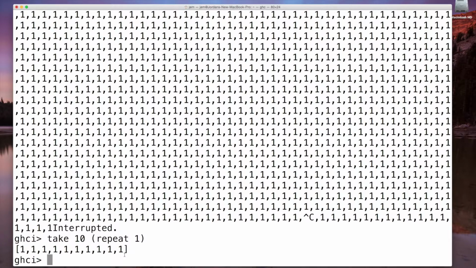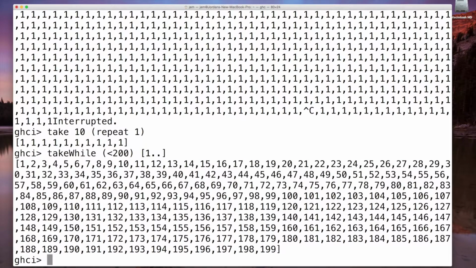There are some other important ones. There's a similar one to take, which is called take while. What you do is you give take while a function. In this case, we'll say less than 200. And you give it an array, just like take, but instead of ending at a particular number, it's going to take while this function is true. So it's taking only numbers less than 200.